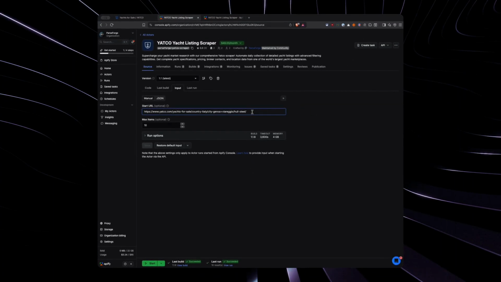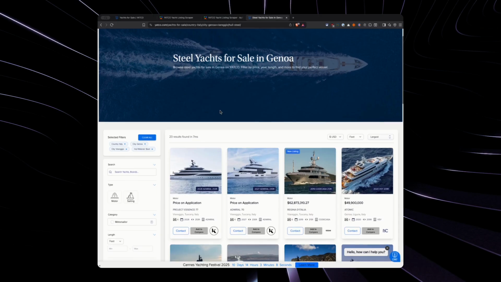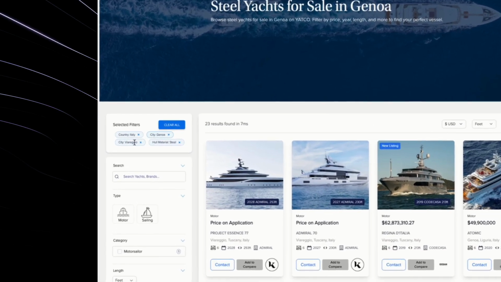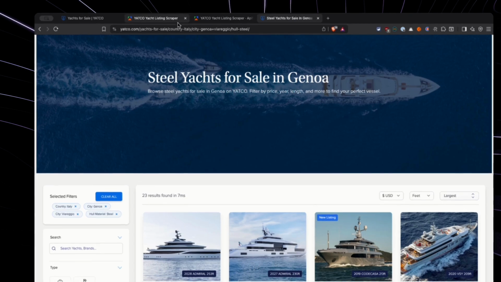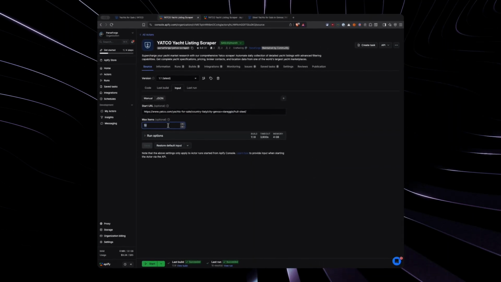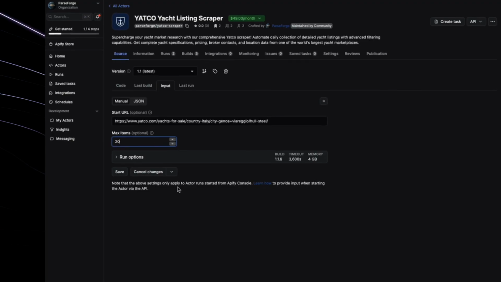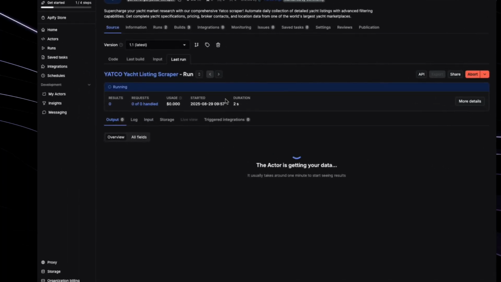This is looking for yachts. I'll just show you the link real quick. See how slow it takes the YATCO website to load. But we've got here in Italy, Genoa, we're looking for steel hulls, and we found about 23 items. So we'll go ahead and scrape all that into our spreadsheet. I'll put this up higher because I only need 20 for this demonstration. Let's go ahead and search. As we search, the information will be pulled in here.